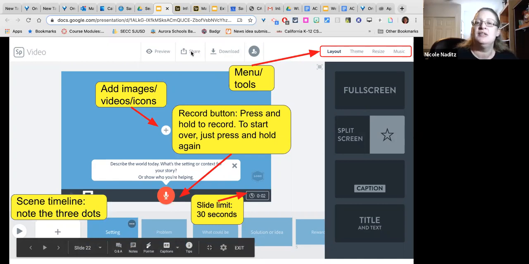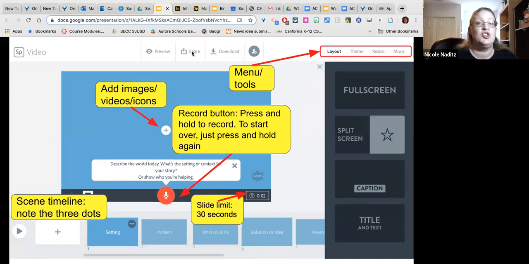Then you're just going to click the share button in order to get a link to share back with the teacher. So once you're done, you can share it in that way, or you can make it collaborative by clicking on the person plus and inviting people to collaborate with you on the video.